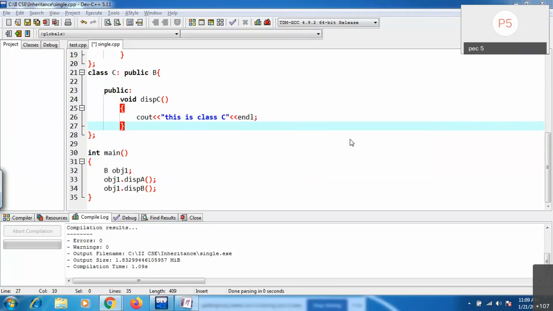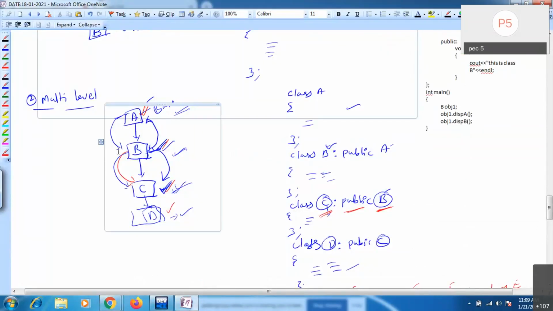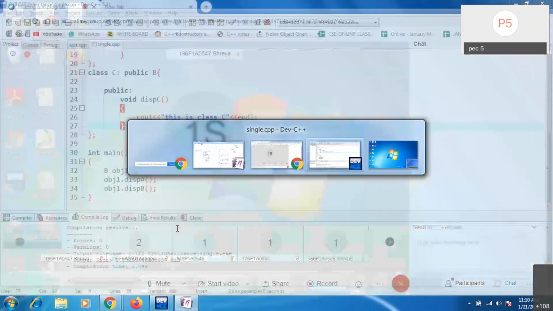See, A is there. A class members are available in B, and B may also have its own members. Both A class members and B class members you are deriving into C, which means inside C, both A class members and B class members are visible. If I derive into D, inside D all the members, A class, B class and C class members, are visible. That is the use of multi-level.